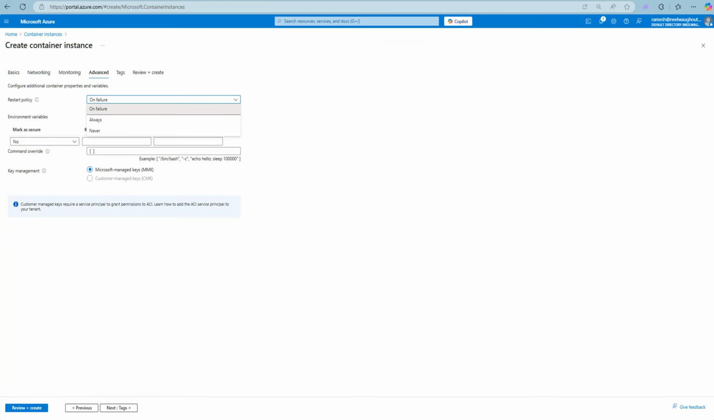Click Next. In the advanced section, restart policy determines what happens when the container exits. On failure, restarts if it fails. Always restarts regardless of the exit status, and never doesn't restart the container after it stops.